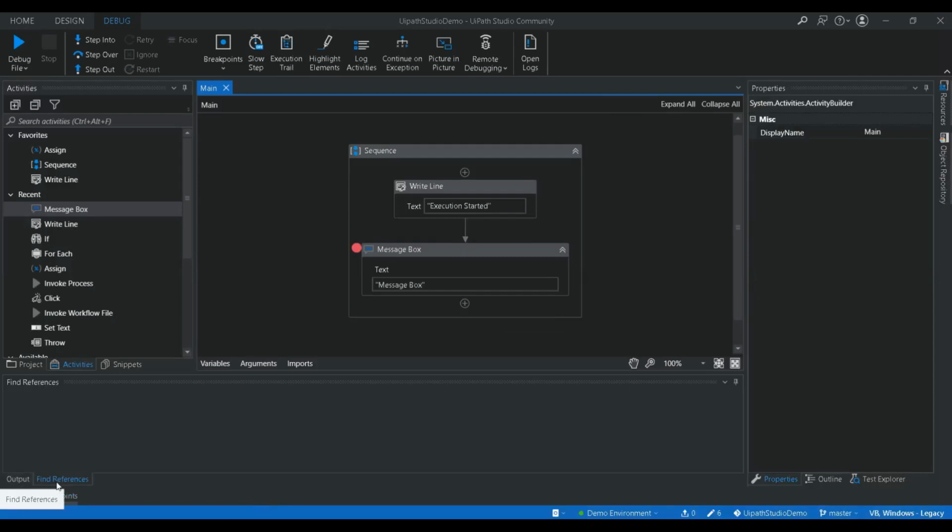So that is the purpose of output, find reference, error list, and breakpoint. So we have gone through all these things. The next thing is, suppose your Studio is already connected to the Orchestrator folder that you have created in the Orchestrator. This will show the list of environments or the folders that you have created in the Orchestrator.